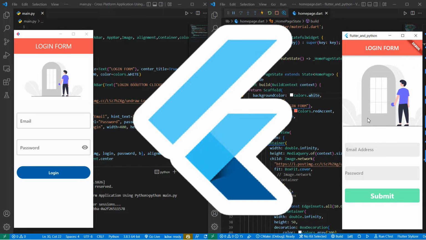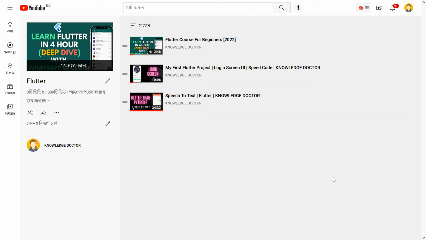If you don't know what Flutter is, you can follow my crash course for absolute beginners in deep dive. This is a 4-hour long course. At the end of this course, you can design a WhatsApp UI. So don't waste your time, just go to my YouTube channel playlist, see the Flutter crash course for absolute beginners and keep learning.